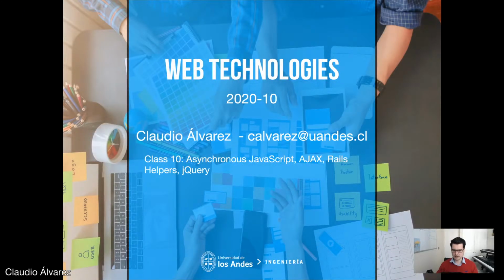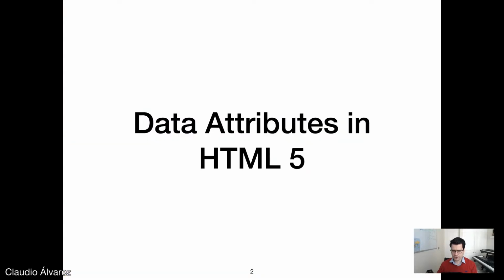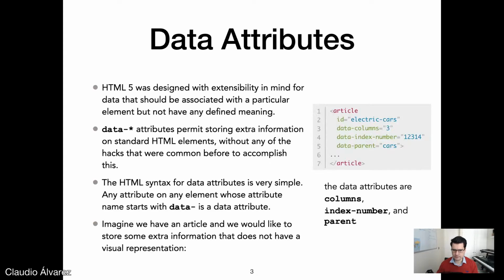Here you see the title slide for today, Class 10: Asynchronous JavaScript, Ajax, Rails helpers, and jQuery. You see these are several different topics. So first, I'll tell you a little about data attributes in HTML5, which is something you are applying in your current lab assignment. The first part of your lab assignment requires you to add a couple of data attributes to the events being displayed in the view.